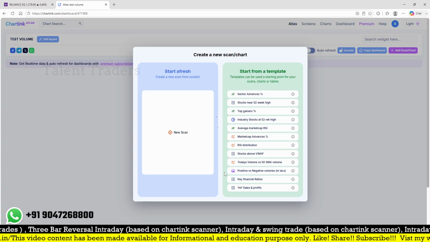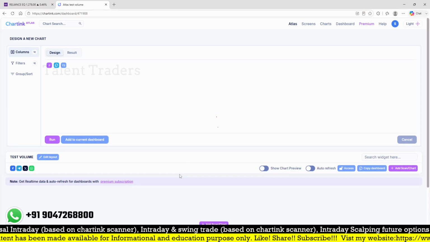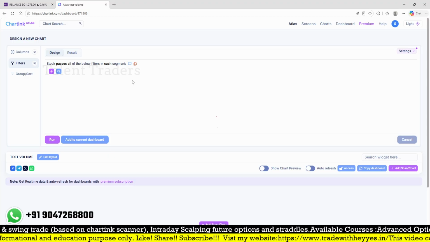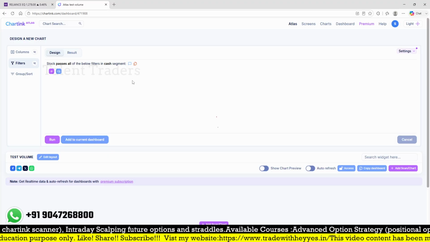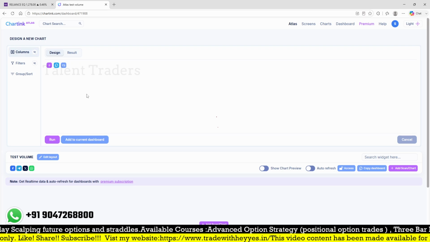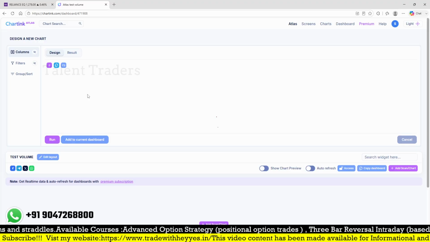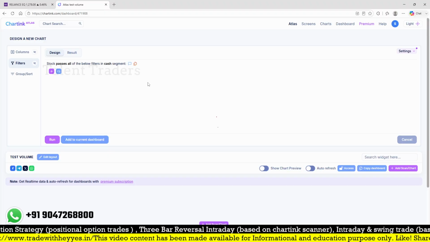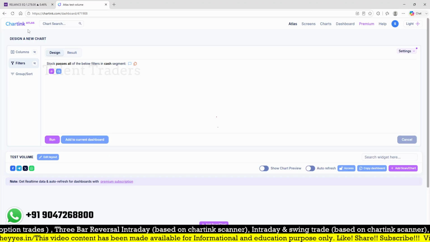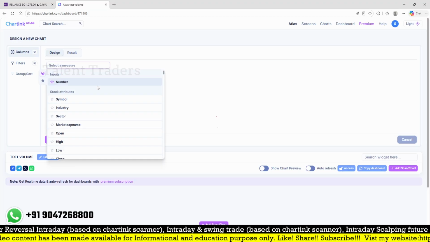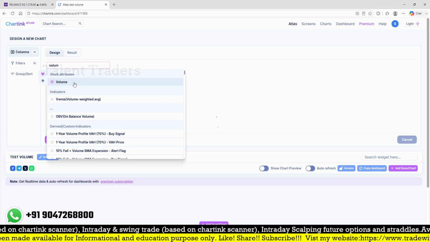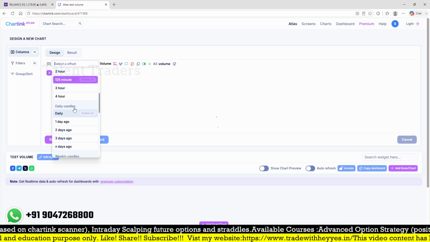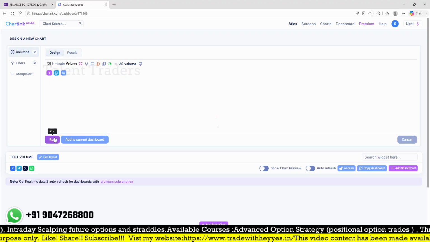Here default scanners are available and you can add them, but we are going to create a new scan. There are three things here: filters, group to sort, and conditions. If you are making a scanner, you add conditions here to get the results on the dashboard. But I simply need to fetch the data. If you are using a filter, there is a comparison like less than or greater than. In the column, I'm adding volume first to see whether it is showing right or wrong. So volume as volume, and I need to use the 5 minutes volume. So I run the scan.